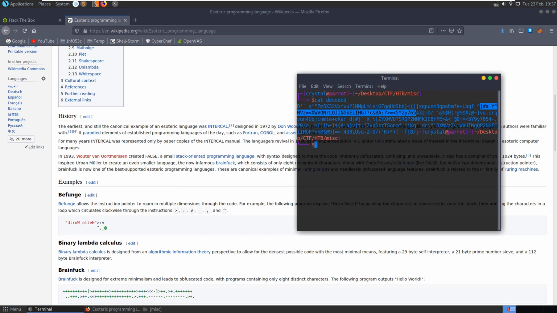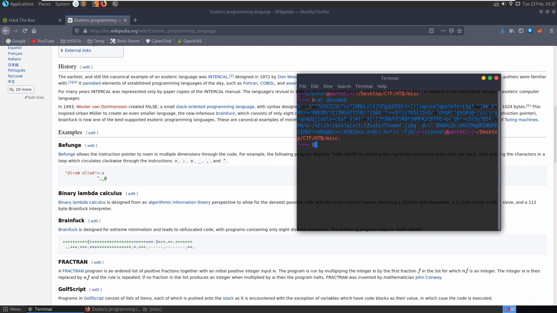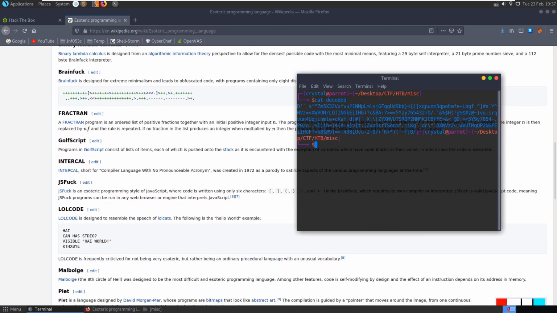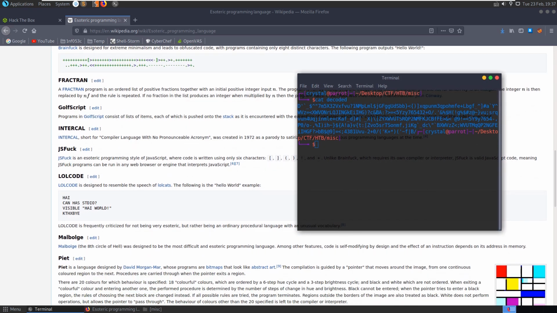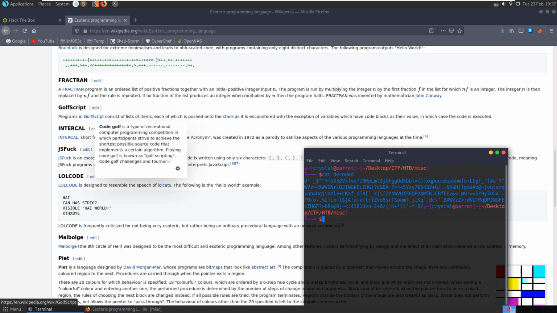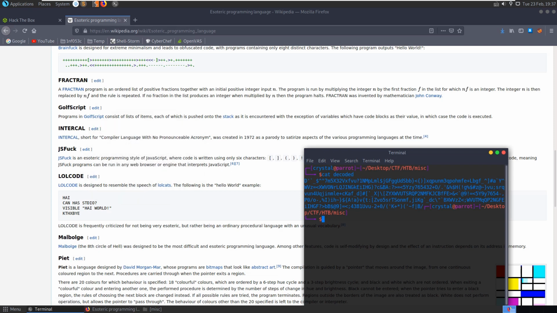Wouldn't say so. We do certainly have these characters in there, but there's not really a prevalence of much there though. It's not brainfuck. We already did that one. It clearly doesn't look like that. LOLCODE doesn't look like it. Fractran, positive fractions, doesn't look like that either. GolfScript consists of a list of items.